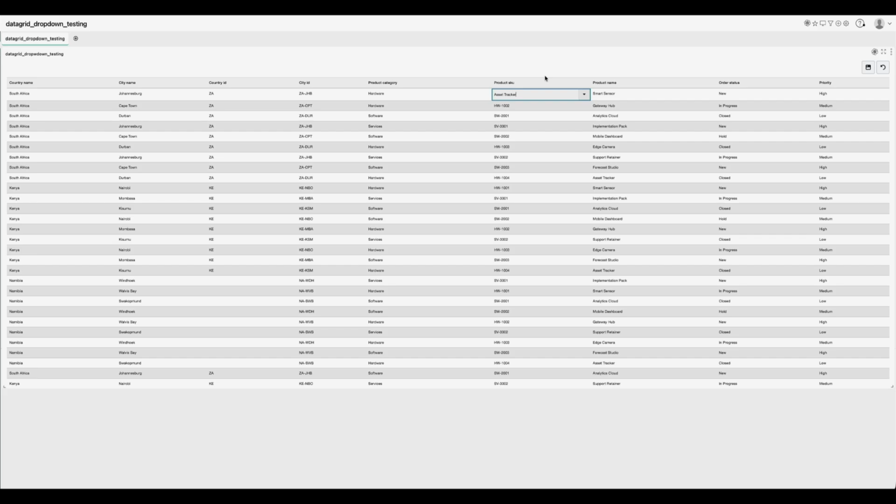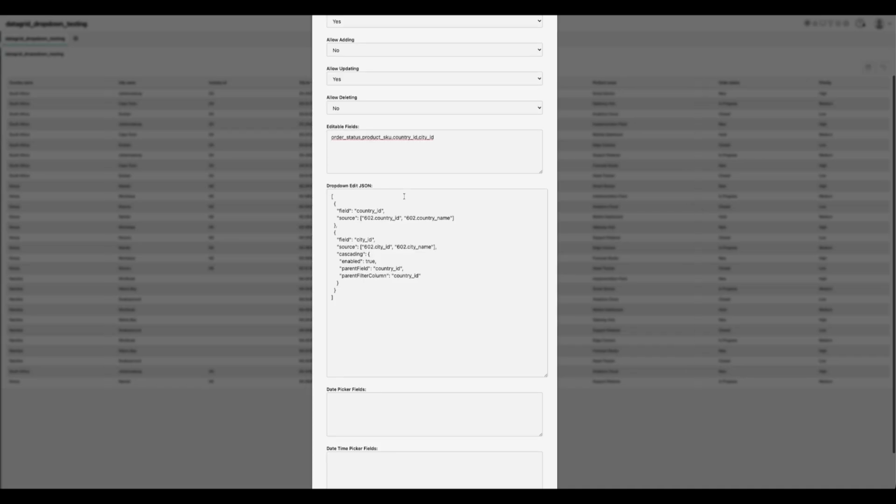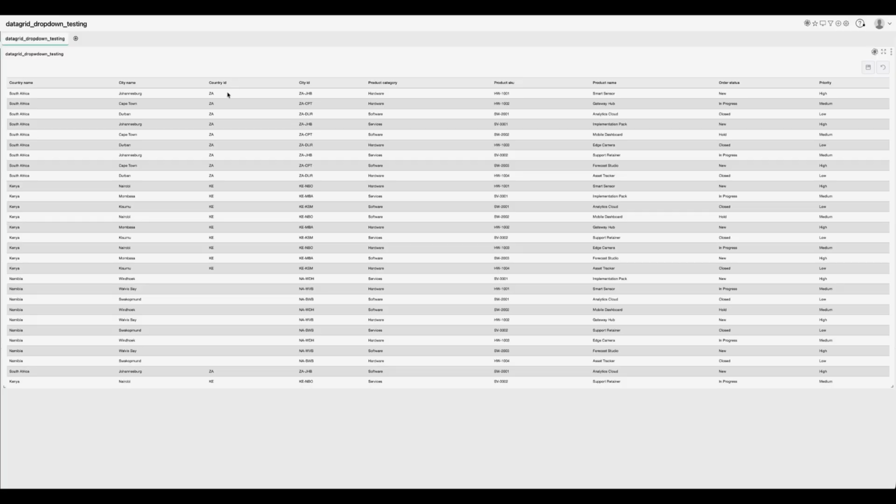Now let's take a look at a cascading dynamic dropdown. In this setup, country ID is the parent dropdown, and city ID is the child dropdown. The city dropdown depends on whatever value is selected in the country dropdown. First, I choose a country.